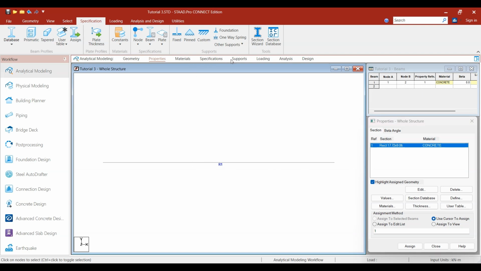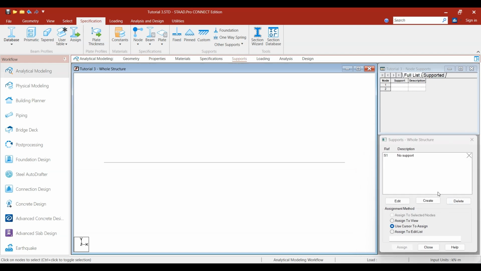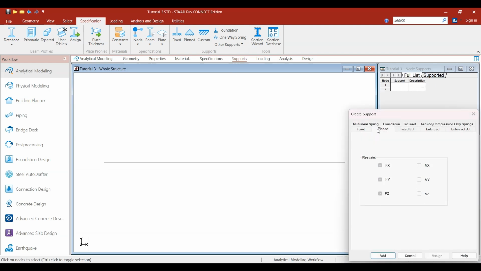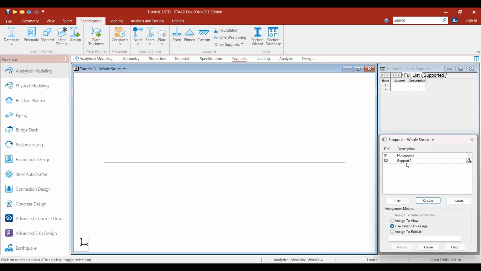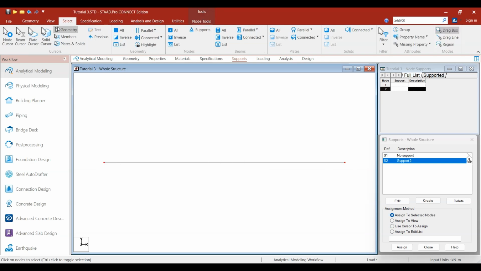Now I'll go directly to supports and create a new support which is a simple support. For that I'll select the pinned support, click on add, and support 2 will be added. I'll select both the nodes. If these nodes are not getting selected, make sure you click on select and node cursor. So now these two nodes are selected. I'll click on assign to selected nodes, assign, and yes. Now these supports are also assigned.